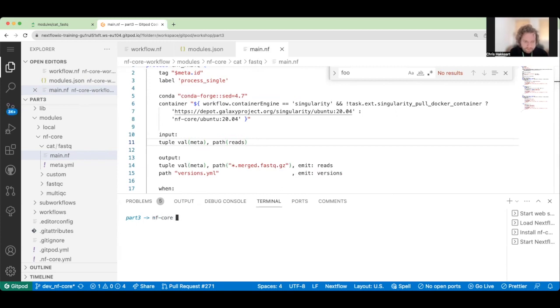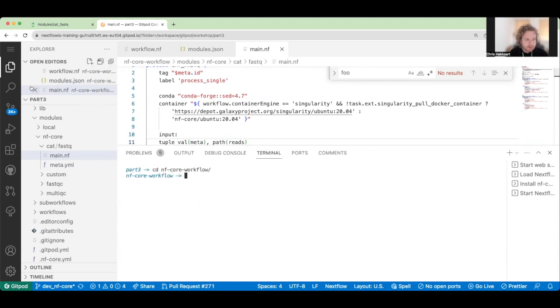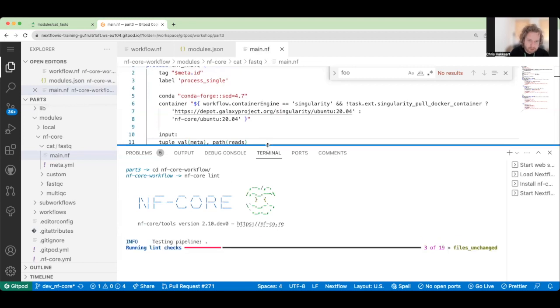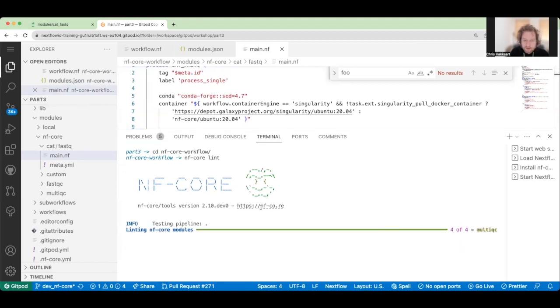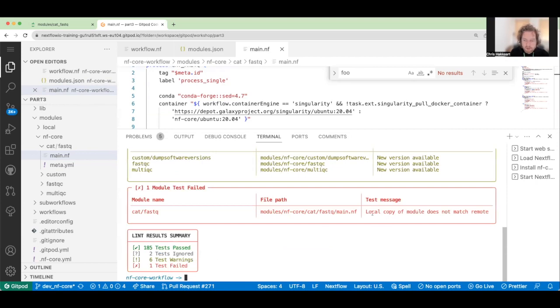Now, if I was to go for nf-core lint, I'll move into the pipeline again. So I've just moved into the pipeline directory. Again, I'm going to go in here for lint. What we should now see is that we have this test failed because the local copy of the module does not match the remote. This is another test you can use as part of nf-core linting: you can check to make sure that your modules haven't been modified. This is important for reproducibility. If you're saying, I've used this module, here's the number for it, and you have changed it, you want that to be reported.